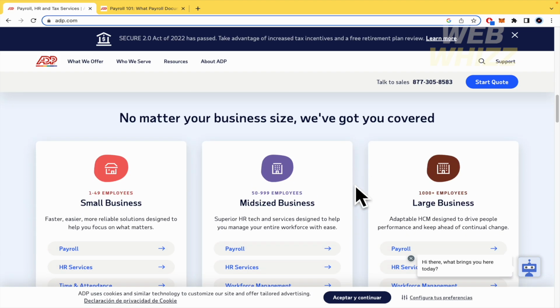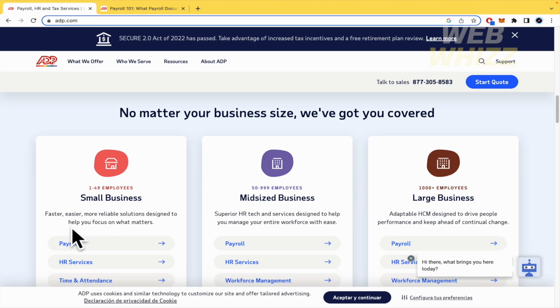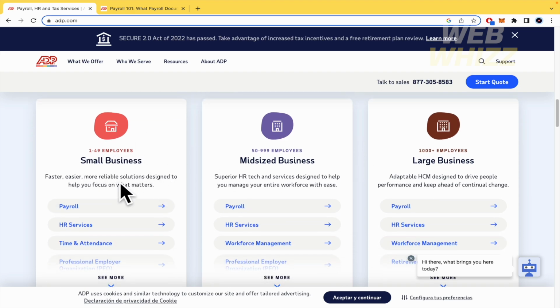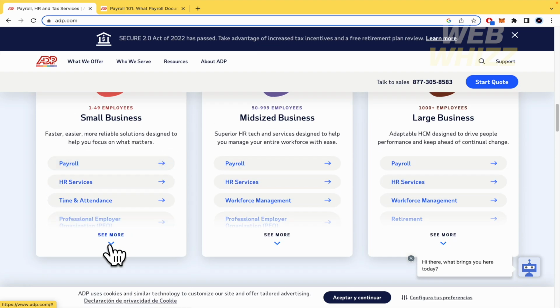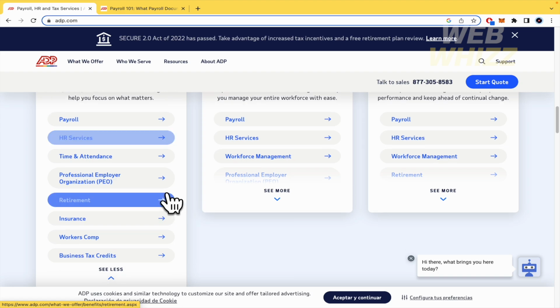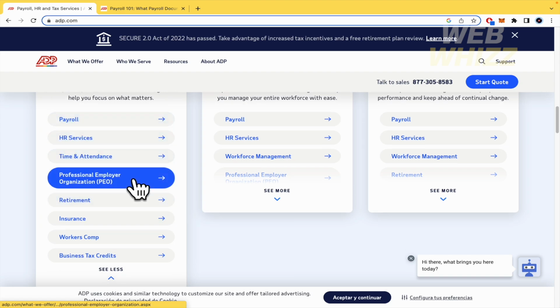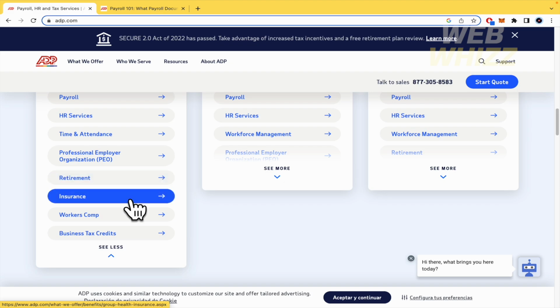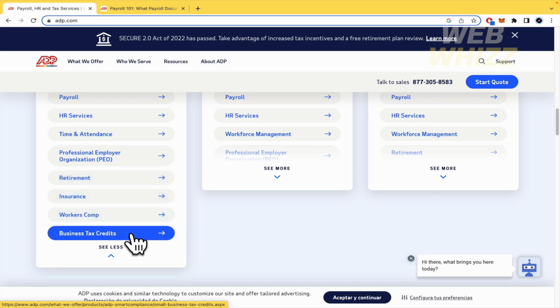But by now, because I don't have a big company, as you can see, from 1 to 49 employees, this is the small package that you can apply. And there are a lot of features: payroll, HR services, time and attendance, professional employer organization, retirement. Even with that, they have retirement in mind. The insurance, workers' comp, and business tax credits.